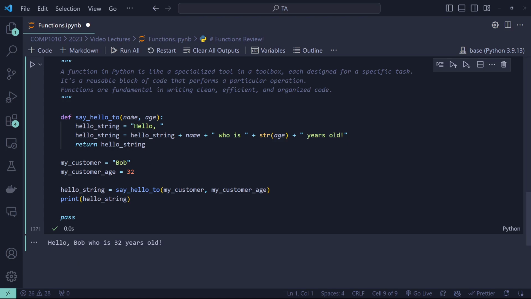It shows that there is no relationship between this variable name and this variable name. The only relationship is the position, right? When you call the function, you put the name first and age second.